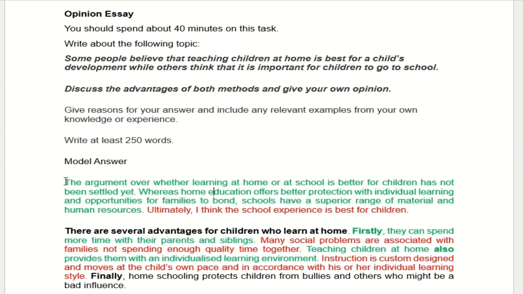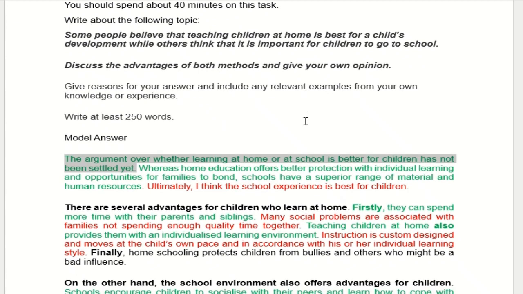Now, look at the very first sentence. The very first sentence ends here. It says the argument over whether learning at home or at school is better for children has not been settled yet. So this sentence takes out the topic and makes a statement about it. And you can follow this pattern of sentence every time you find a question that asks you to respond to a question like this, to give your own opinion, like discuss the advantages of both methods and give your own opinion. So you can just follow this template.